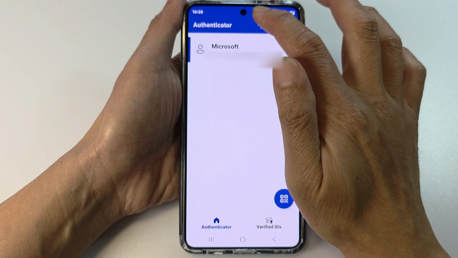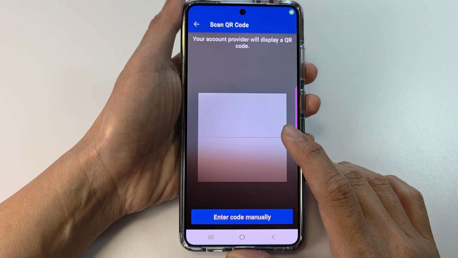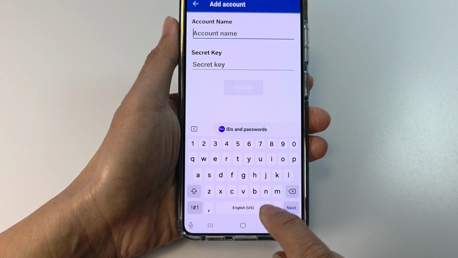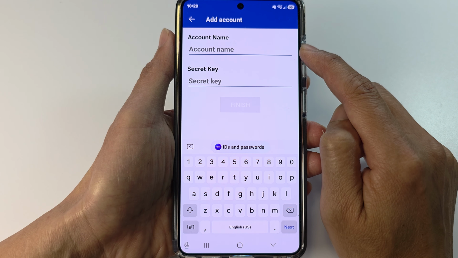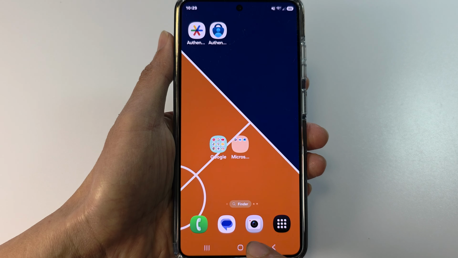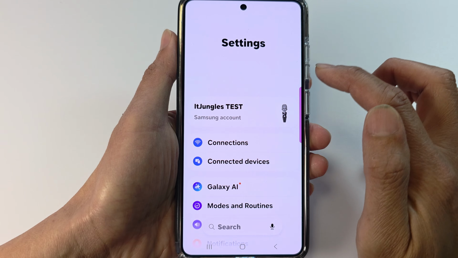tap on add, and then tap on other account. In here you can manually add in, so tap on menu, and in here we can manually add in the Samsung account ID. So we go back in here, go back home, swipe down and tap on settings.